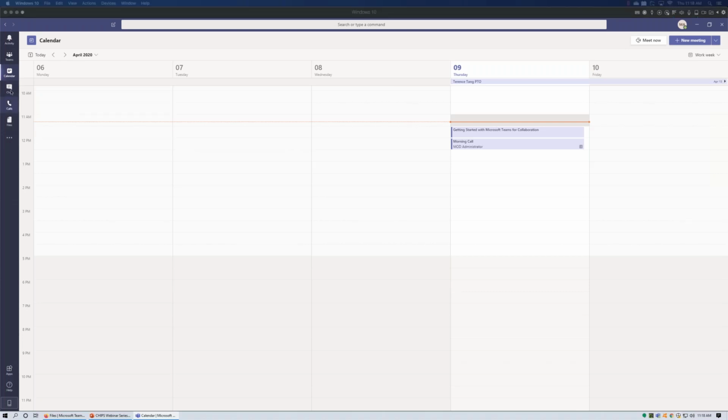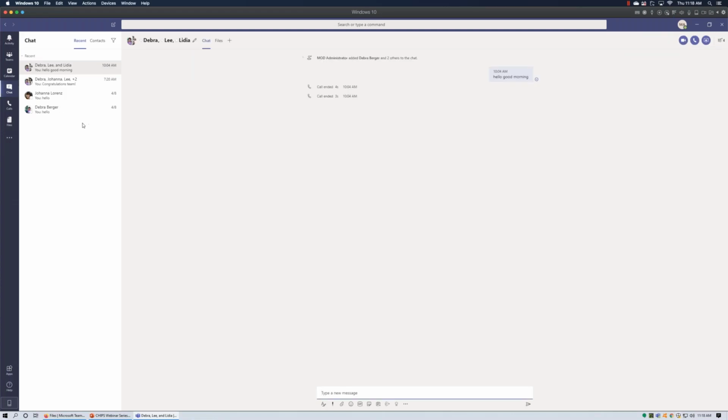As far as chat, a couple of things here you could do with chat, right? Like I said earlier, I think this is one of the biggest game changers for us because our emails have been cut down. I don't have facts, I don't have numbers, but I do know that I can always go back in here and look at different chats.